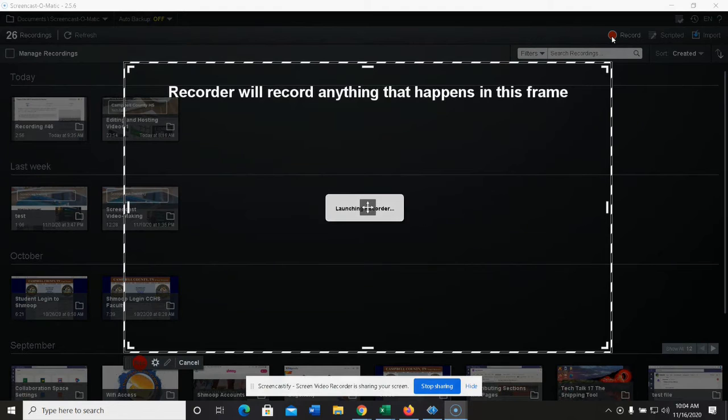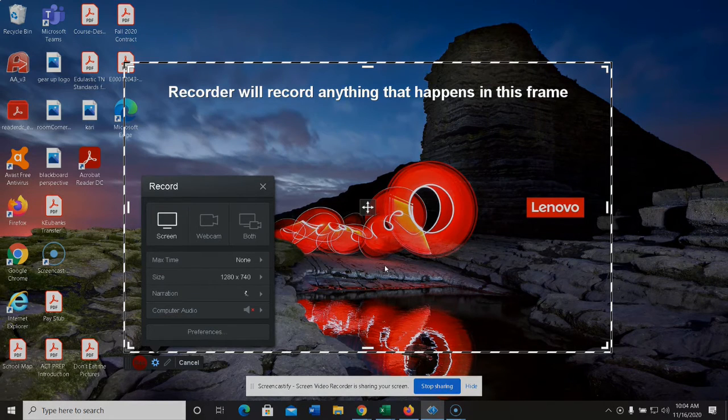It will launch the recorder, and then it will record anything that happens within that frame. Now, I'm hoping this doesn't mess up because I'm using Screencast-O-Matic and another recorder at the same time. It's kind of weird. But here you see that you've got the screen that you can set up just like that. So you're recording anything that's inside the frame from your screen.